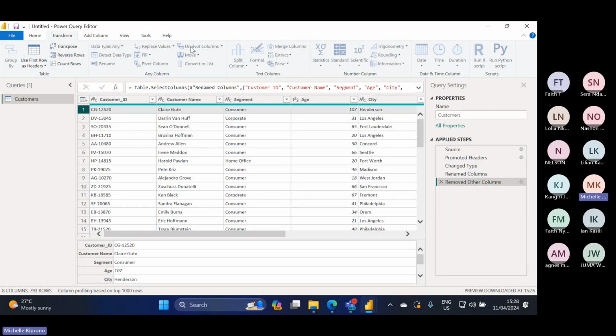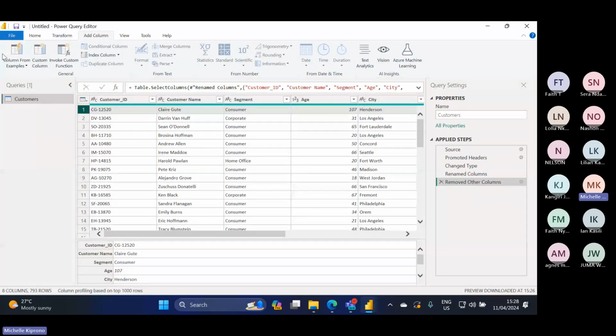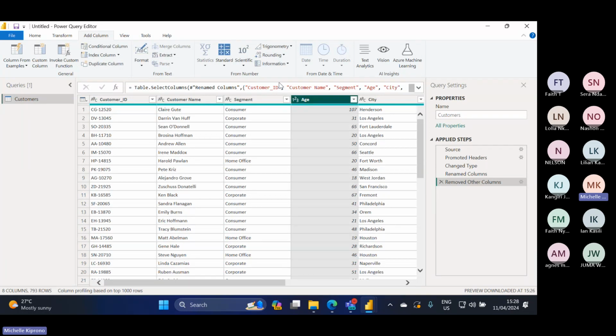Things like unpivoting a column transform your rows to be columns. You can add a column. You can add a column from example. You can add a custom column. You can invoke a custom function column. You can also create a conditional column. We look at conditional columns when we're creating age groups for our ages.